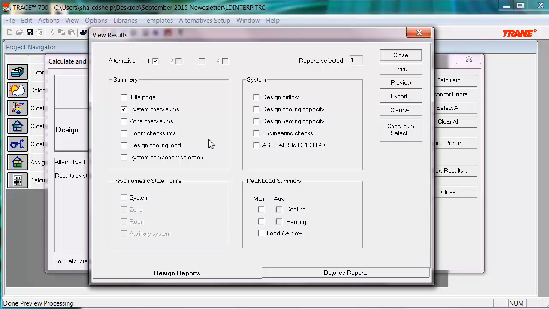breakdown of building and system loads. I'll mention right away that these reports are not meant for equipment sizing, so please refer to the system component selection report for equipment sizing. In this case, we'll open up the system checksums for the cooling coil information since we have a VAV system and the cooling coil is located on the system level.